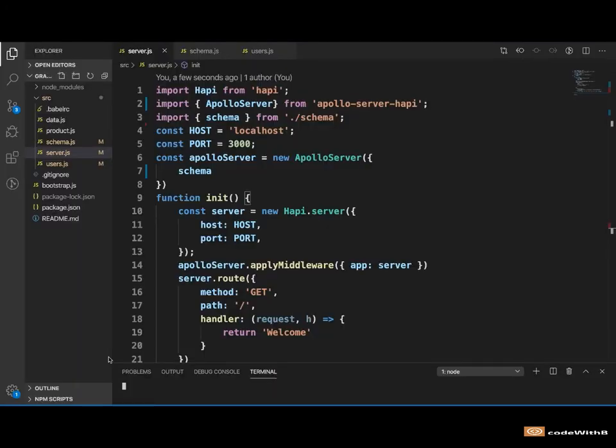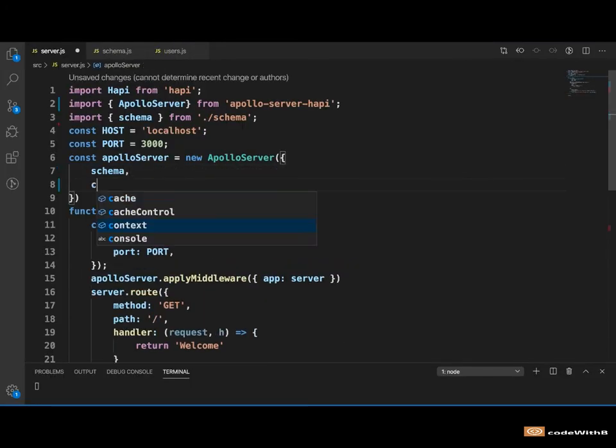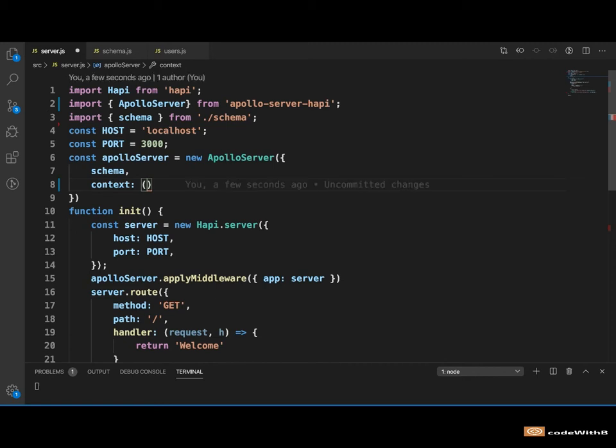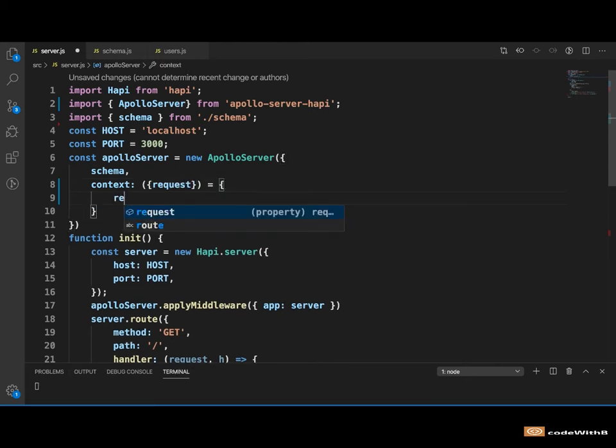While defining Apollo server instance, we can pass one more argument. So this is context. Context is a function that takes an object and returns another object. So the input object can have different parameters. One of them is request. So we will use request because this is of our interest right now, and we will return the empty object.